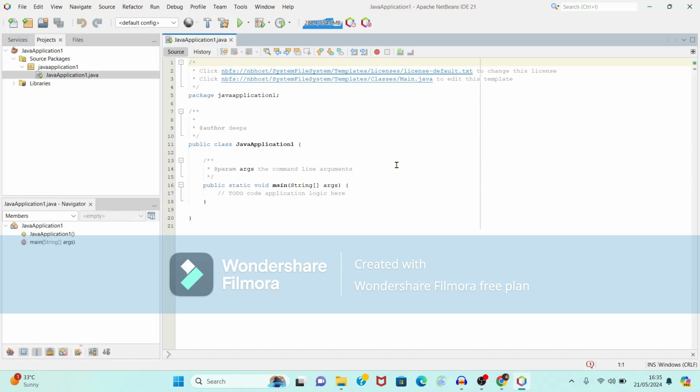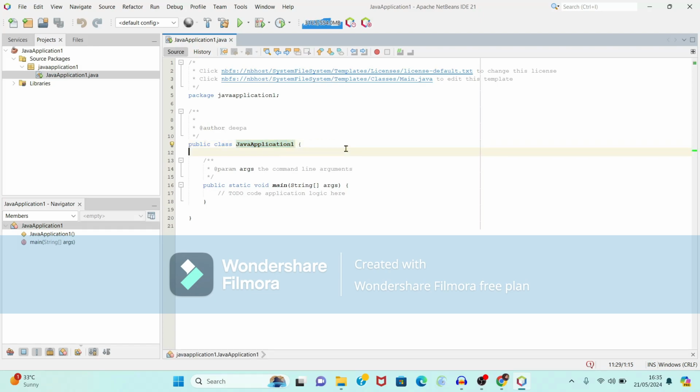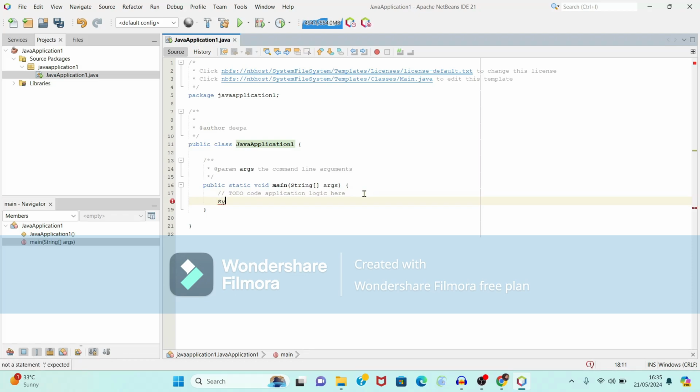The Java file is created. Again the package name, it has taken the same, Java application 1, and here the class is created as a Java application. Within that it contains the main method, that is public static void main string arguments. And if you want to print any message within the main function, you can print the message.